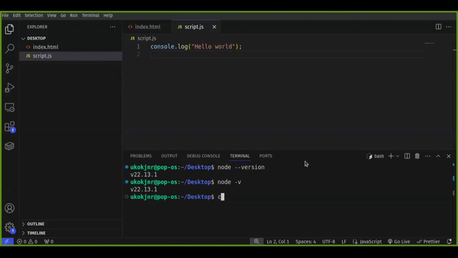Then another one is clear. If you have a lot of things showing on your terminal, you want to clear it, you just use clear, and it will clear. For Windows users, you write CLS and press enter, not clear.